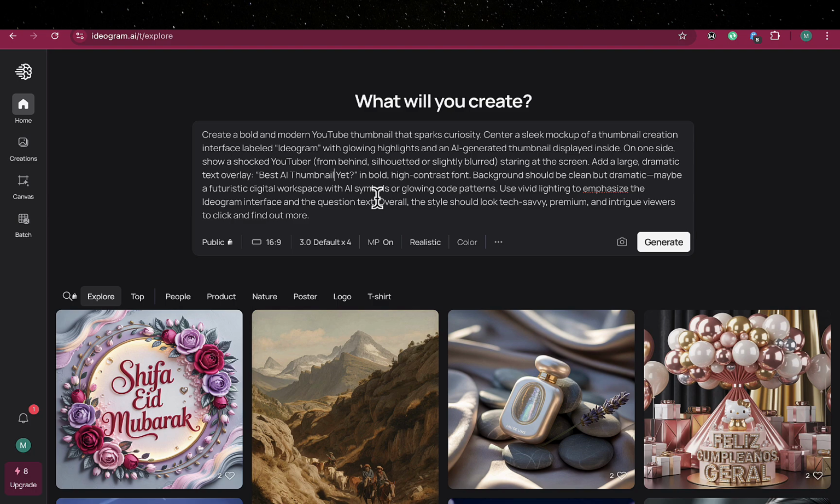So you have to pay attention to the prompt that it gave you, because the way your prompt sounds, the way your image will also look. So high contrast font, background should be clean but dramatic, maybe a futuristic digital workspace with AI symbols or glowing code pattern. Use vivid lighting to emphasize the Ideogram interface and the question text. Overall, the style should look tech savvy, premium, and intrigue viewers to click and find out more, right? This is literally amazing.